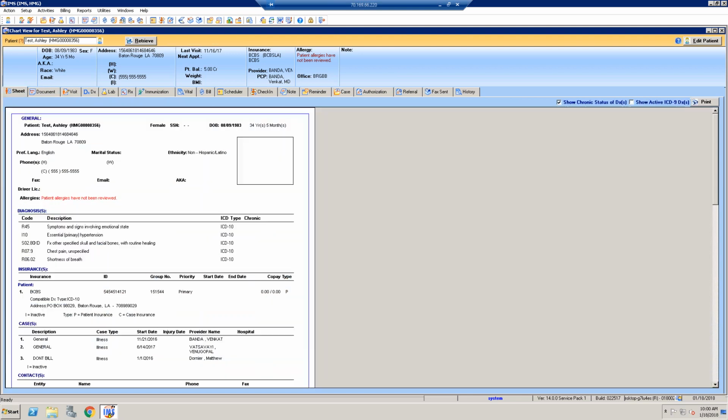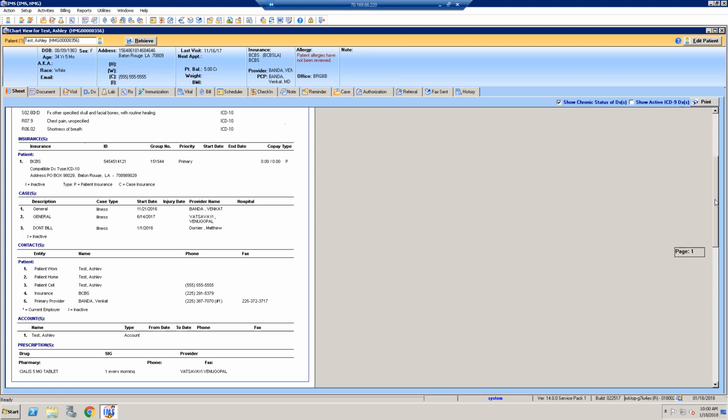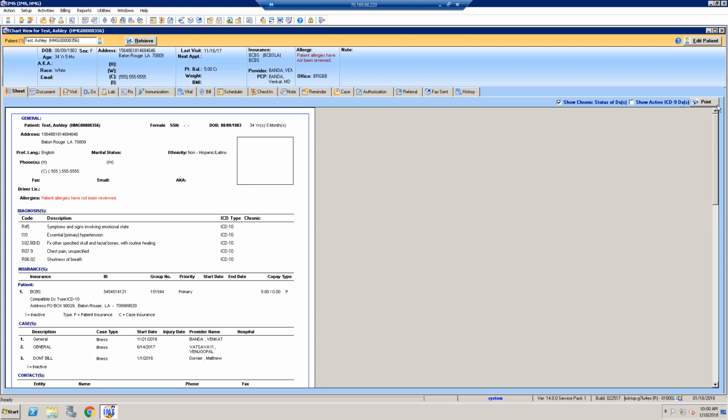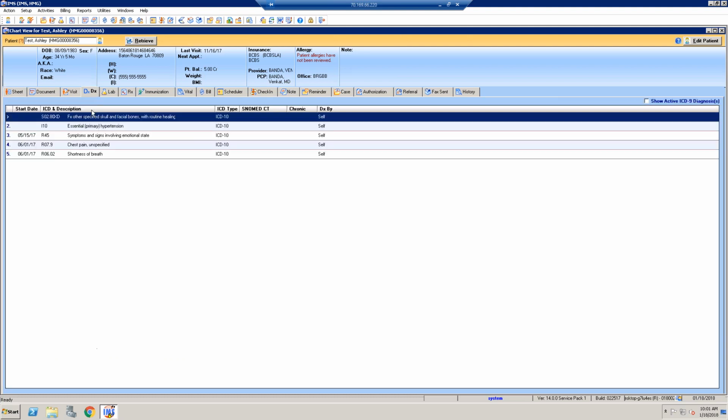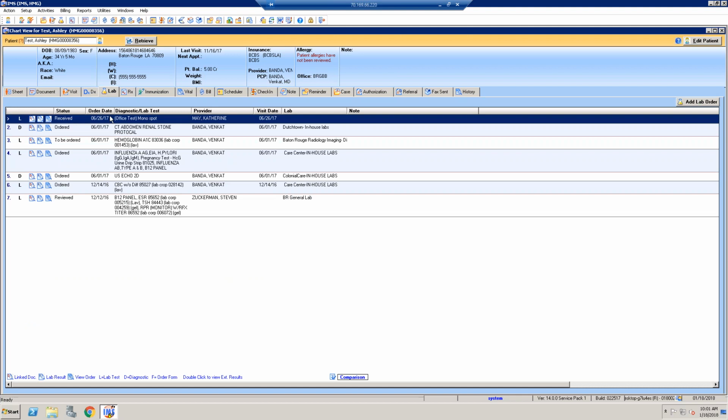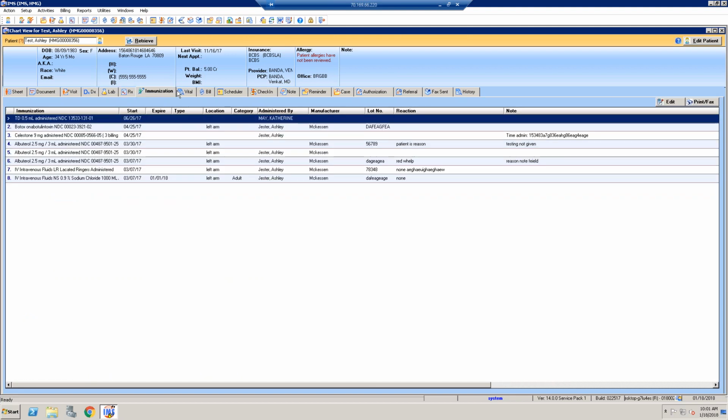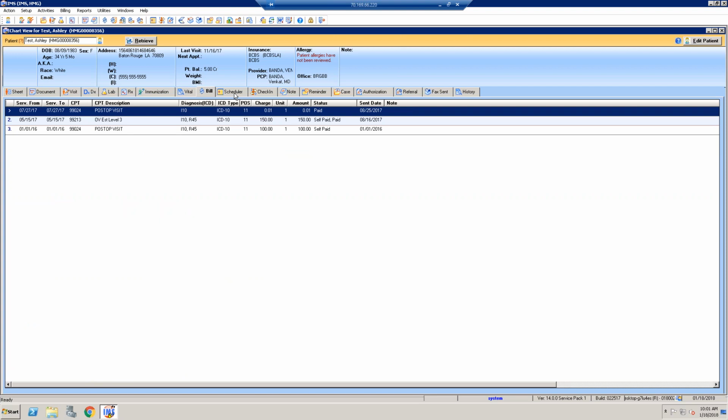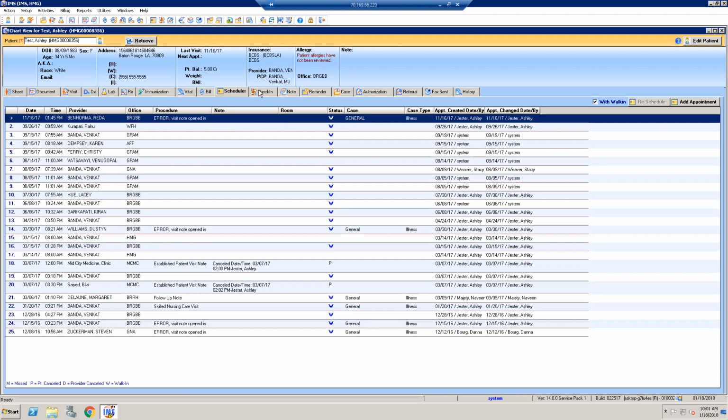Visit notes. And Ed, this may be important for you, the face sheet. The face sheet has literally everything that is important when you're trying to send the patient to someone. It has their billing, their ICD codes, their insurance, their cases, and all these things. So this is something you may need, based on what you're looking for. You can print it out. Diagnosis shows all the diagnoses of the patient. Labs shows all the things that were ordered on the patient. Prescription, immunization, vitals, billing. Scheduler shows all the appointments.